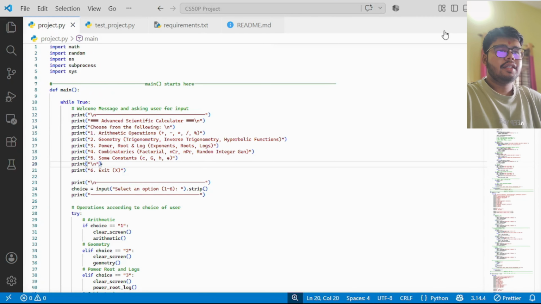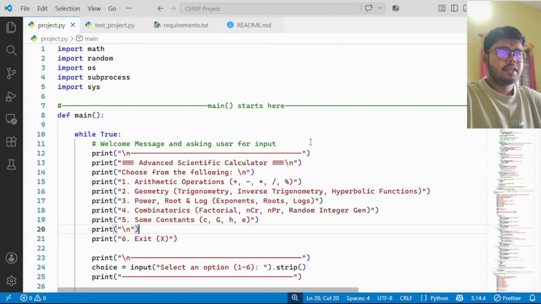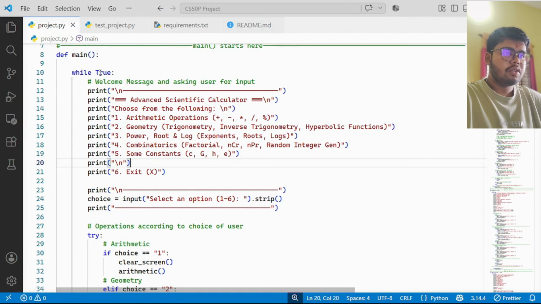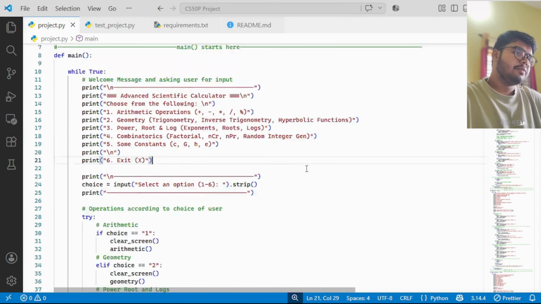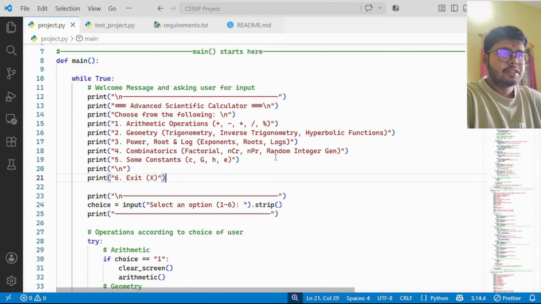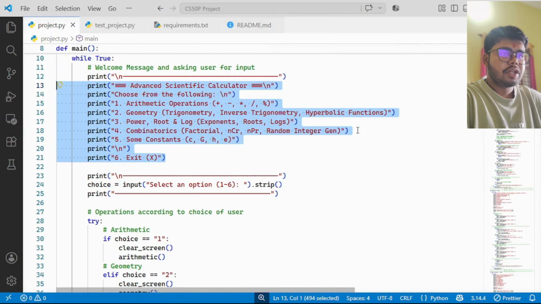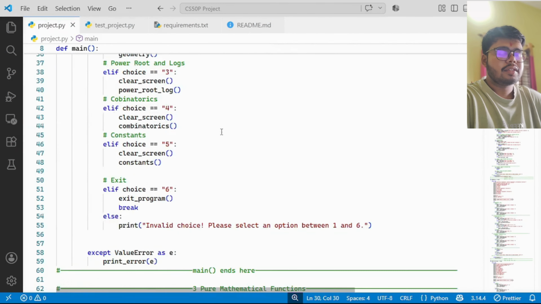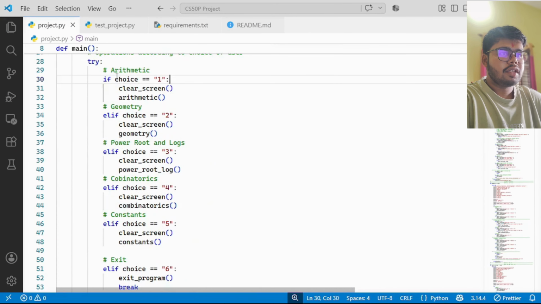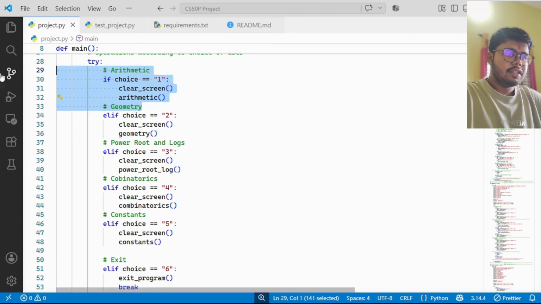Let's understand the main code. In the main function I have a while loop. This is an infinite loop, so I can let the user do as many tasks as he or she wants to. The print statement will show the message. Then for each choice I have a try and except block to handle errors. Now there is an if-else for each case the user chooses, with a specific function for each case. Like this I have 1 to 6.